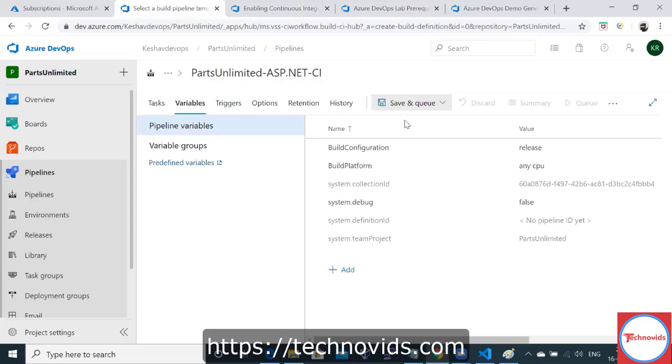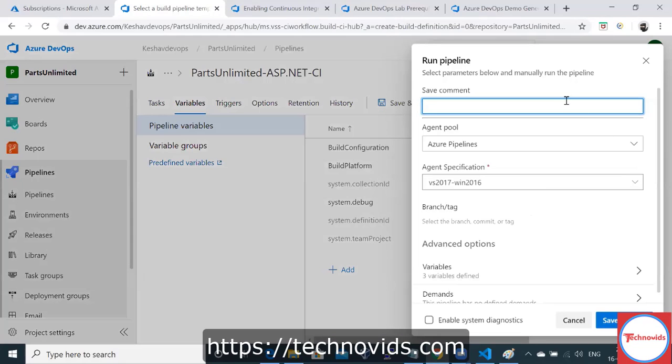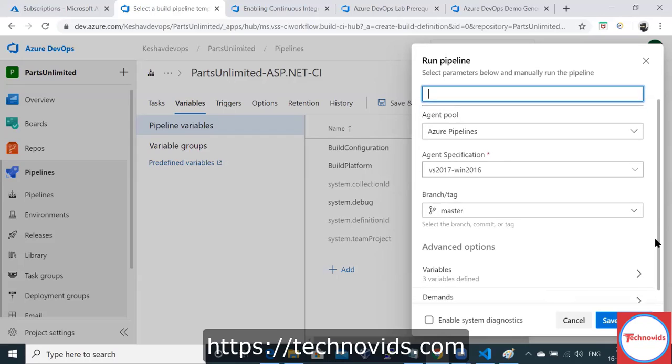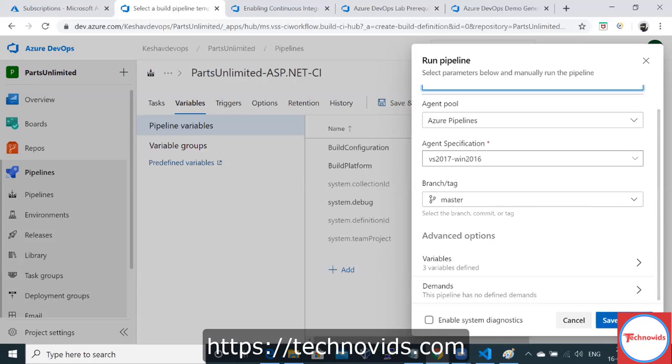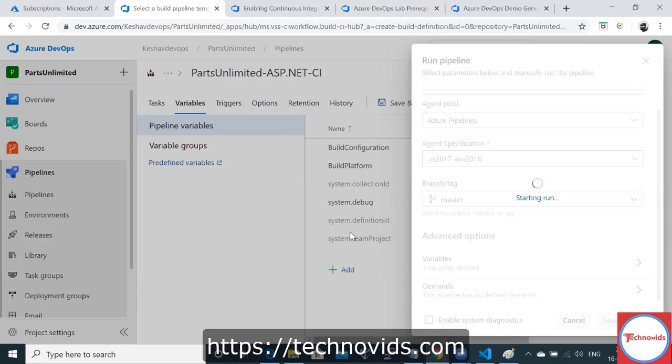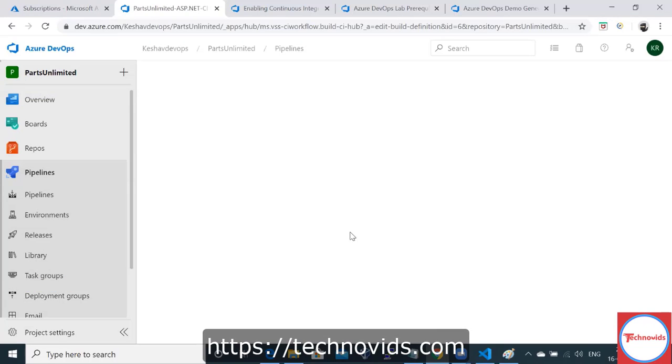Now, how to run it? Just do save and queue. Let the options be default as of now. Let's save and run it. Let's see what happens.